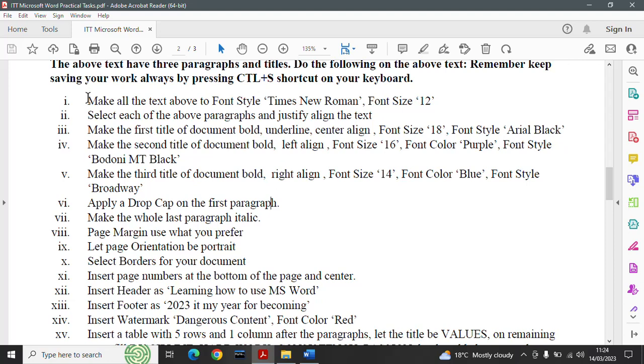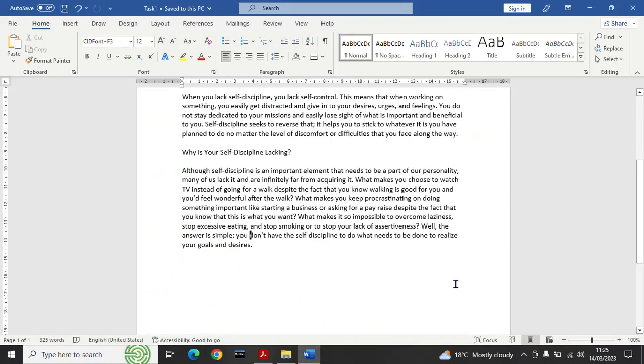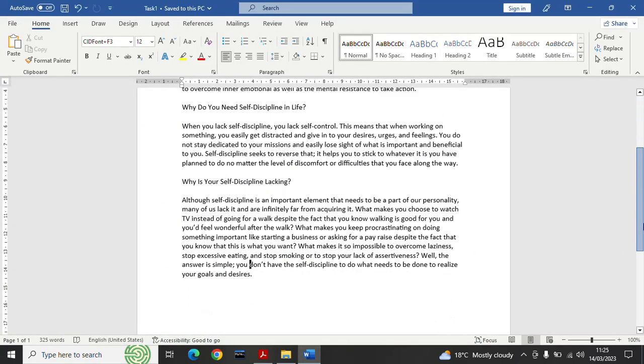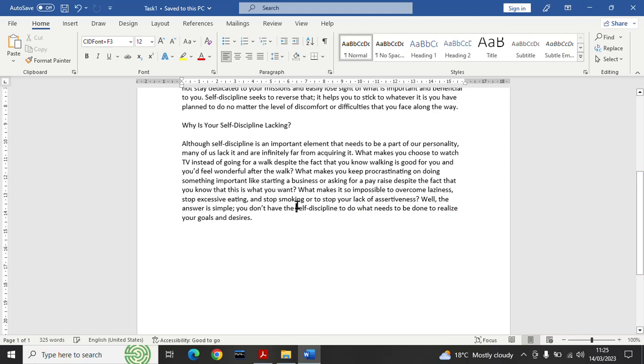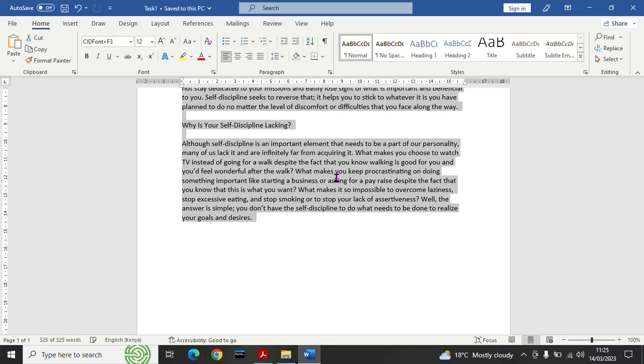So the instruction number 1 here, you're being told to make all the text above to font style Times New Roman. Okay? And font size to be 12. So what you do, you can come to this document and click anywhere and press Control A. Control A helps you to highlight all your document. You see, it highlights all your document.